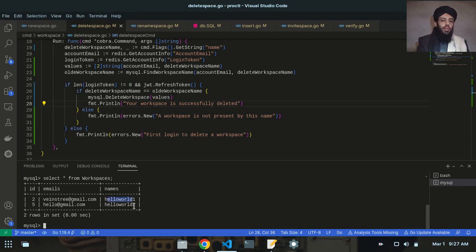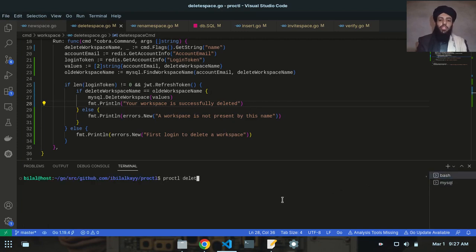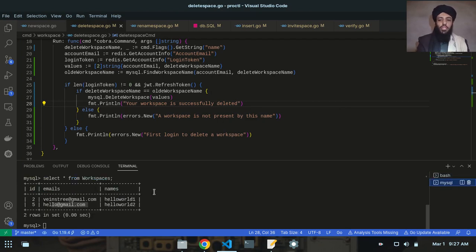The first one is hello world 1 and hello world 2. The first one is present in the Veins tree account, and the second one is present under hello world at gmail.com. So first of all, let me check the status. As you can see, Veins is logged in, so it means that hello world is present.